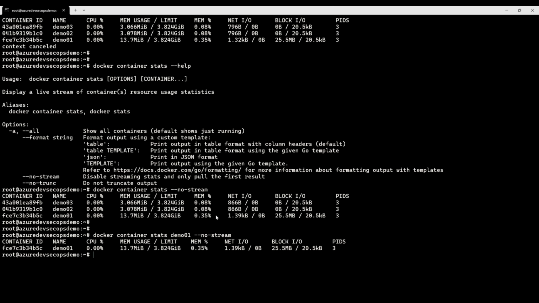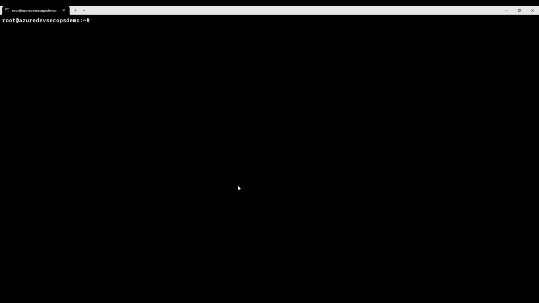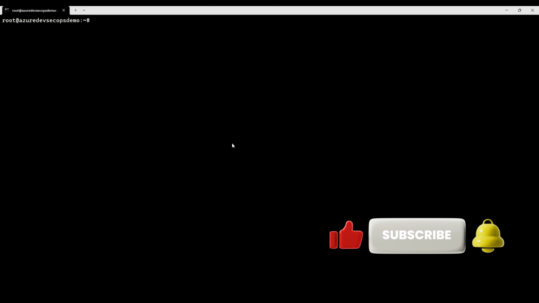For example, I want to print this output not in a table form. I want to print it in JSON format. Then we have to use an option called --format, and then we can specify the format as JSON. You can see the output has been printed in JSON format in a single line. As we have seen, this is how we pull the data of the statistics consumed by each and every container on the system. Now I want to print the process related information of the containers running on the system.